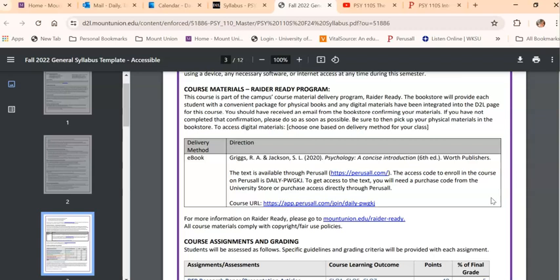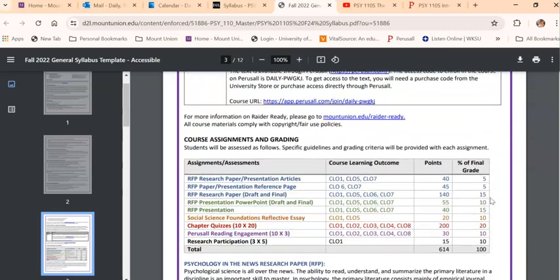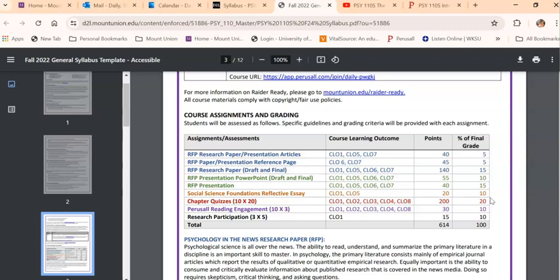I'll be going over this in more detail in just a bit to talk about how to access your textbook, so I'm going to skip over that for now. The basic assignments throughout the course are outlined here. I don't know why I'm such a big fan of color coding, but anyway, you have the Psychology in the News project in blue, where you have a research paper and a presentation, and the separate assignments that make that up.